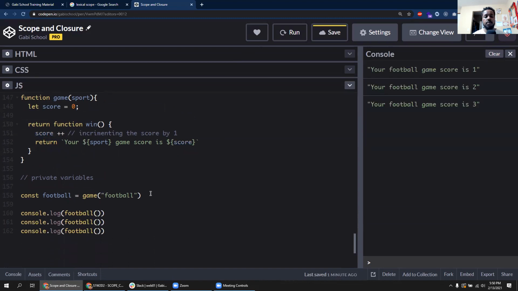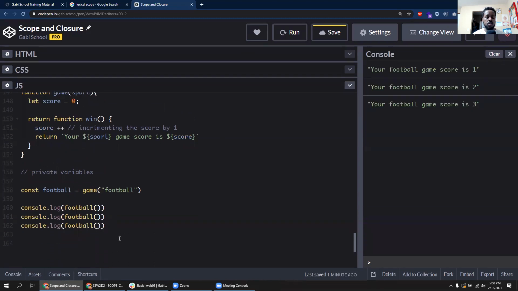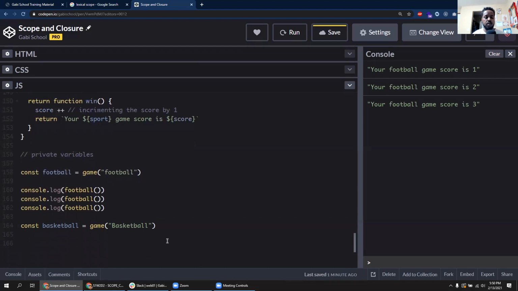If you create another game, you could create another sport from here too. You could say constant soccer, let's say. I mean, soccer, football is the same. So let's say basketball, and say game is equal to basketball. Okay. Now, if we call this basketball and console log it, it will keep track of basketball separately.